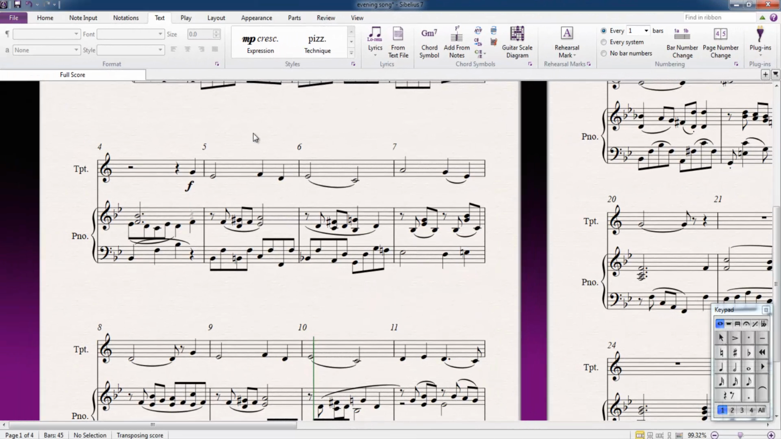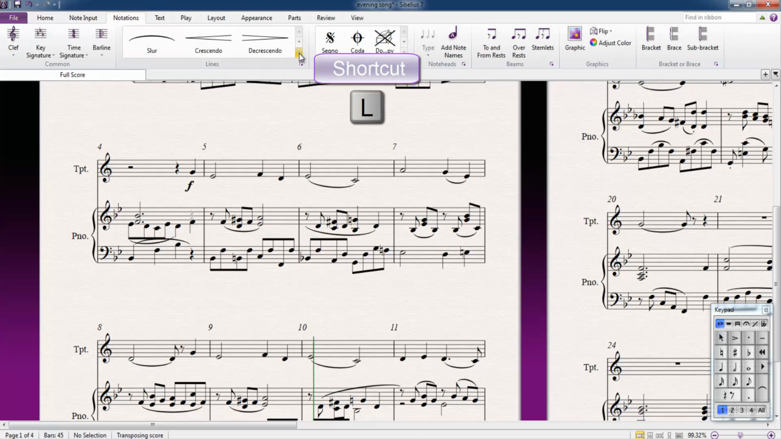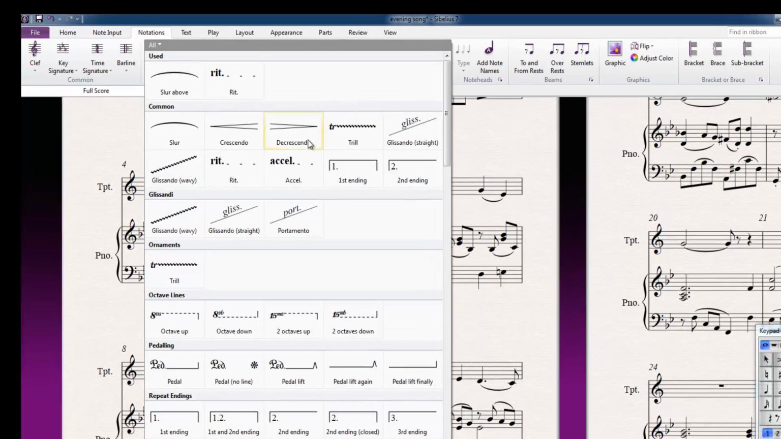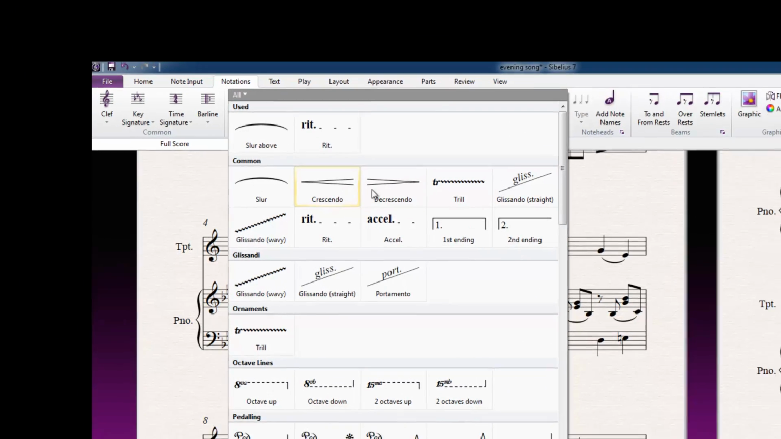Now let's look at hairpins. Hairpins are found by clicking on the Notations tab, then Lines. This will open up a menu of line markings. Just like with the Dynamics menu, you have a Used category, which again shows you the line markings already in use in the current score. The Common category underneath it is where you will find the hairpins.